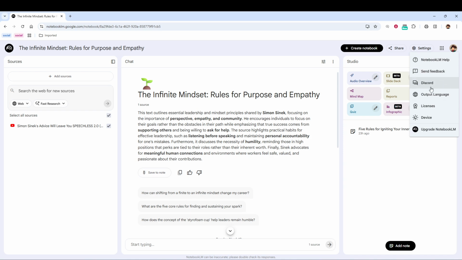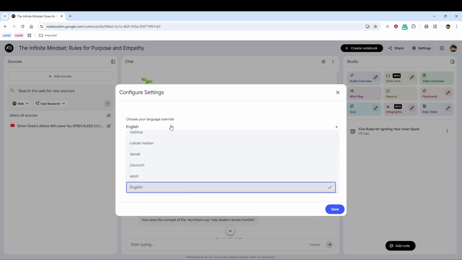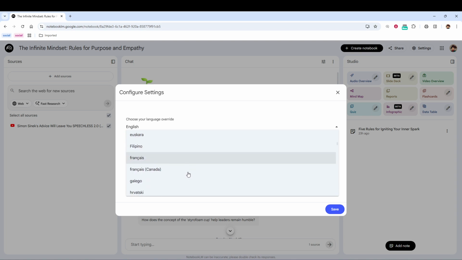Inside Settings, look for the option labeled Output Language. This controls the language Notebooklm uses when it generates responses and produces written output in the notebook. Click Output Language to open the language selection list. Now you will see a list of available languages. Take a moment to scroll if needed and select the language you want Notebooklm to use. Choose carefully, especially if you work in multiple languages, because this setting affects how results are written going forward.